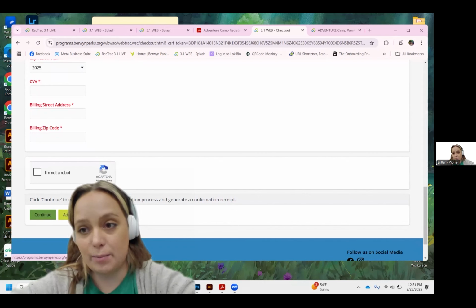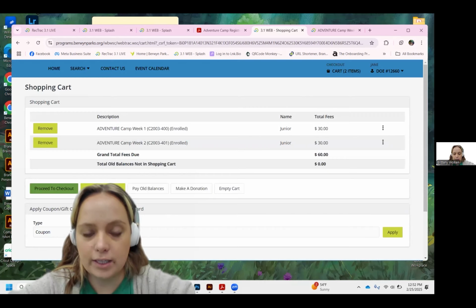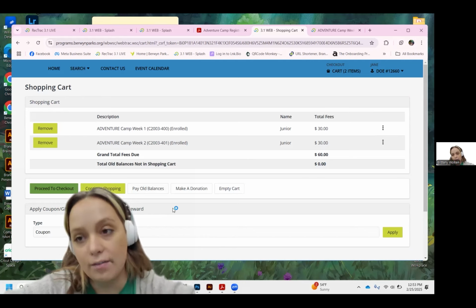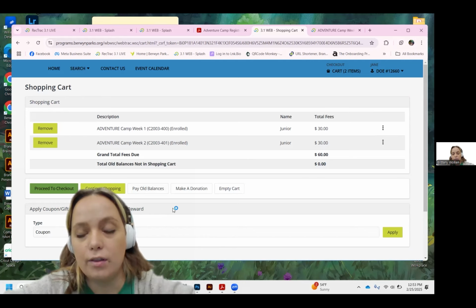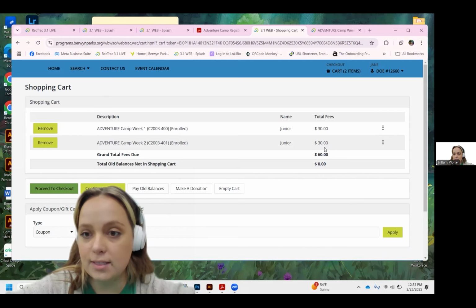I'm not going to do that right now because this is a fake account, but I will show you how to do. I just hit back to cart. After you've paid your deposit and you have the deadline where you have to pay for the remainder of the balance, that's going to be in this section right here, your pay old balances. Since I didn't actually go through and pay for these, I'm not going to have anything in here.